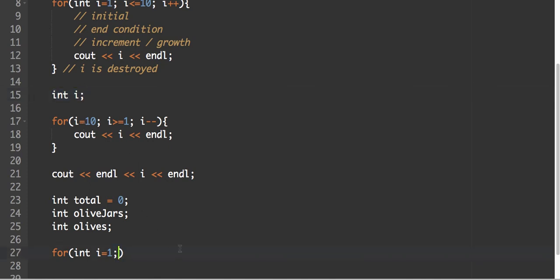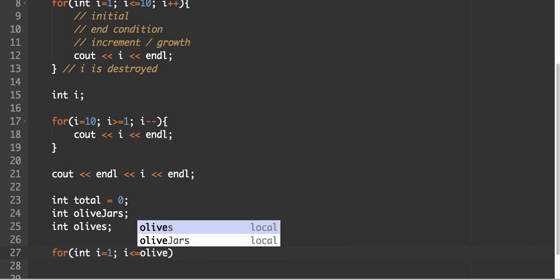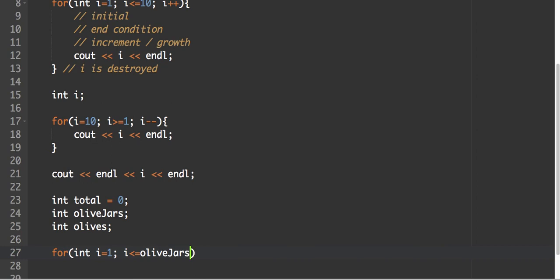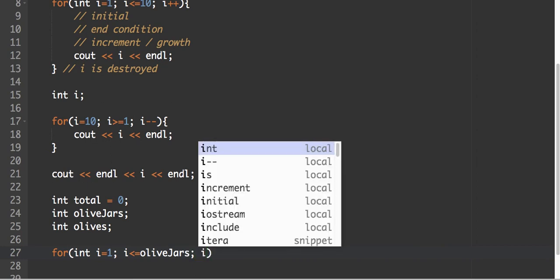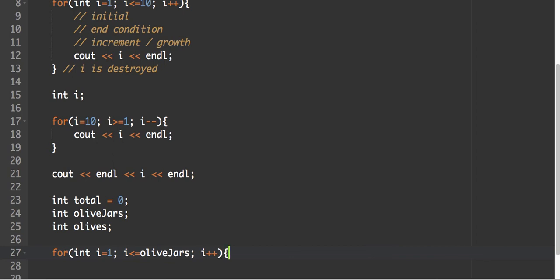But then what we're going to do is have this go while i is less than or equal to the amount of olive jars that we have, and then we're going to go i plus plus. So just so this program doesn't run forever, let's set the amount of olive jars to 3.